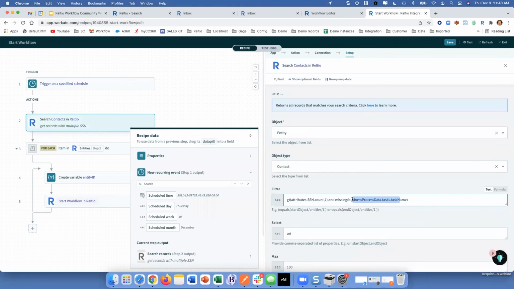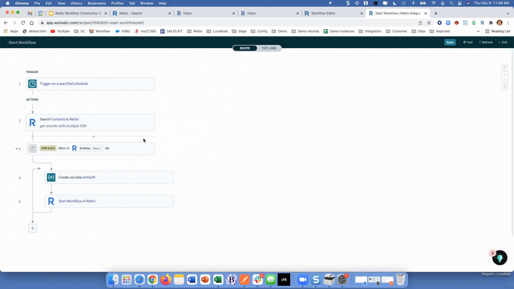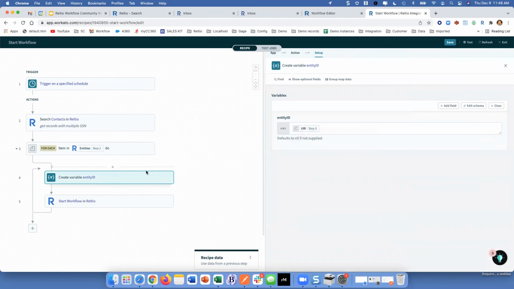So this is just an optimization that I've added so that if you run this task multiple times and somebody has not yet taken action on the previous workflow, it's not going to generate additional workflows for that record. And you can see that based upon the results for whatever records are found having multiple social security numbers, we're just going to loop through them. We're going to get the entity ID from that Reltio result set.